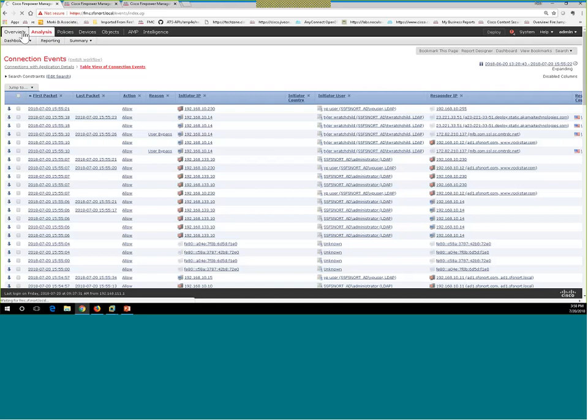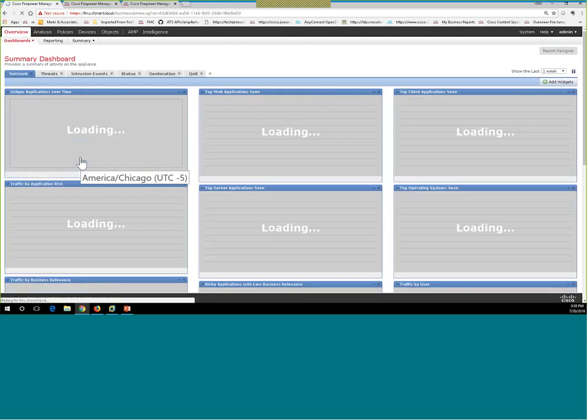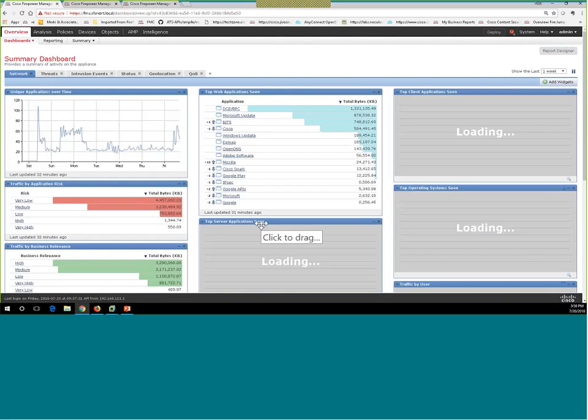All I'm going to do with my overview and my dashboards is come in here and handpick what data I want to see, as well as show you some cool stuff that you can configure. So these are pre-configured for me.